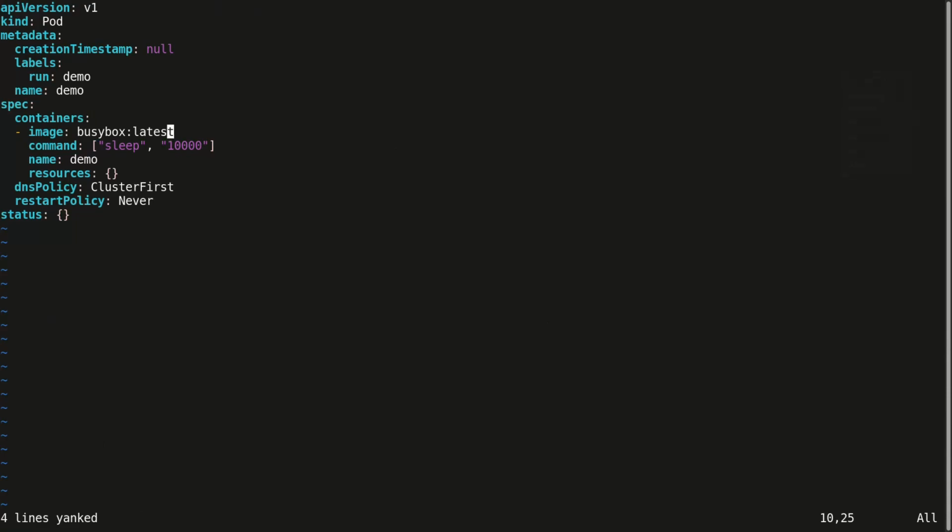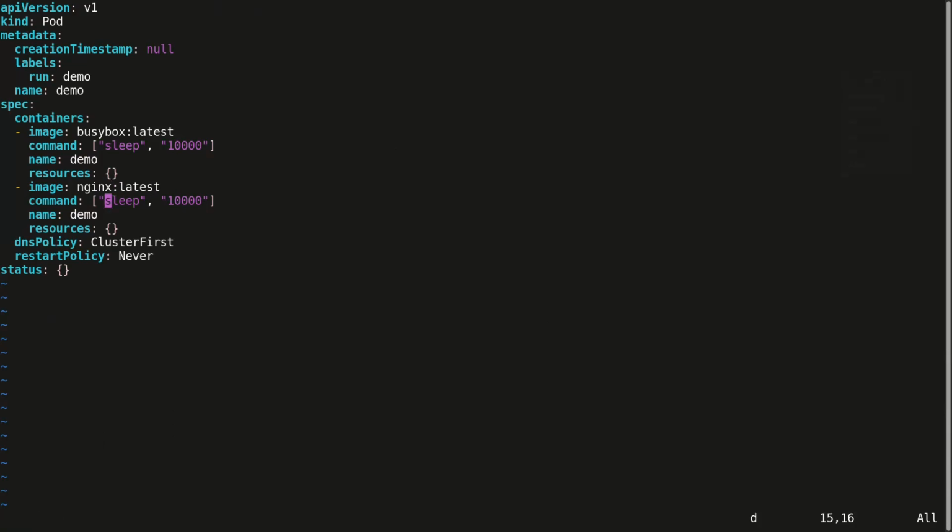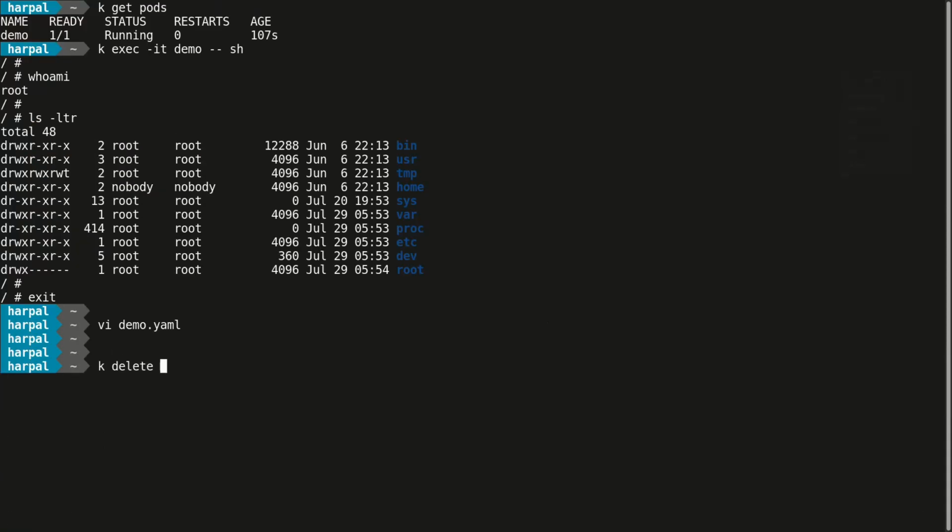Now let's try the second case where we have multiple containers in a single pod. So I'll just copy the container section for busybox, and I'll add an nginx image and name the second container nginx and the first container busybox, so as to easily differentiate. Let's save this manifest file, delete the previous pod, and now create the pod using the updated manifest file, and let's check the pod status.